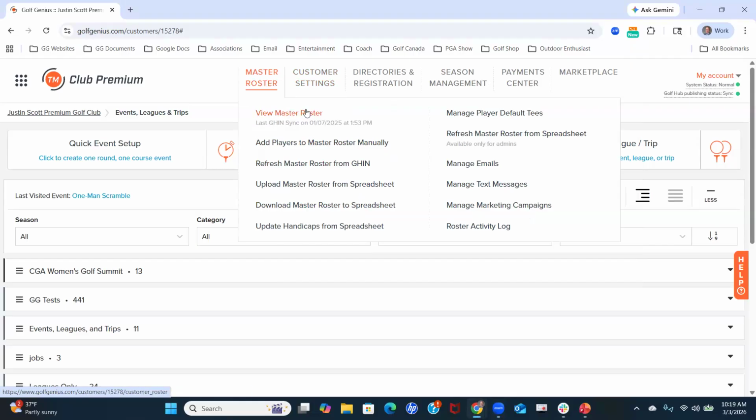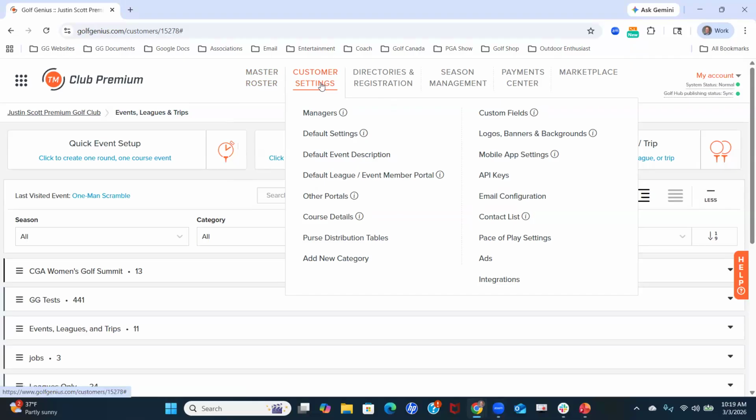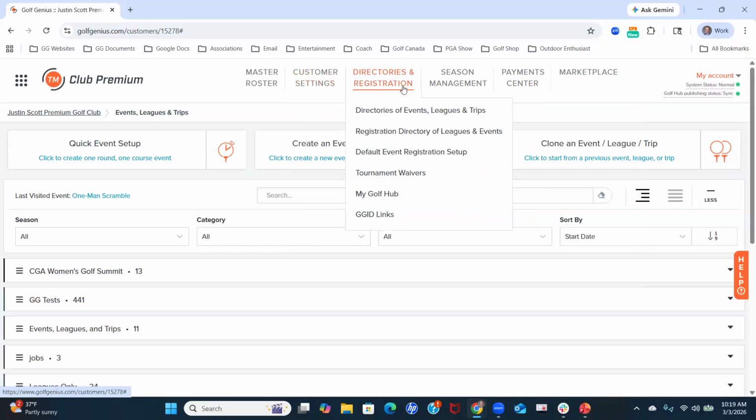But again, our master roster, these are your tabs under your master roster. These are the tabs under your customer settings: your default settings, logos, banners, and backgrounds, default league, event member portal, and course details. Certainly, there are some other options or other features within the customer settings. You can certainly look at those if you wish, to make sure that all of your customer settings tabs funnel down into your events and leagues.